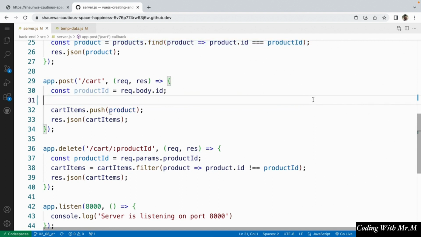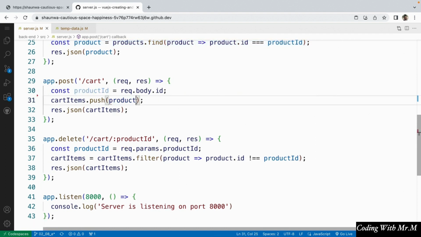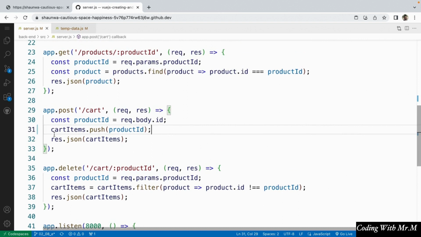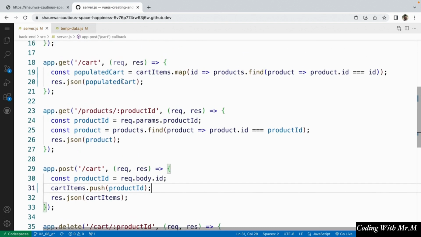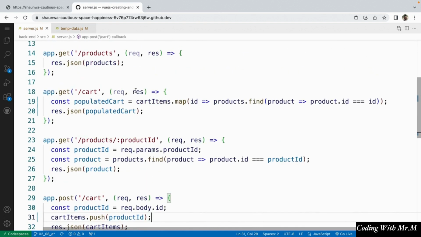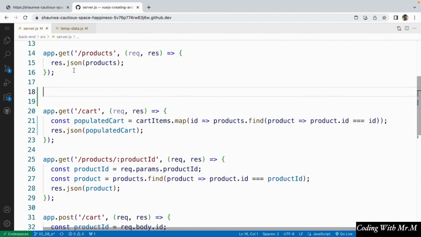So what we're going to do is, once we've got the product ID from the body, we don't even need to worry about finding the corresponding product here. We can just push that product ID directly onto the cartItems array, since again it's now just an array of IDs. Now the one thing that's going to be a little bit different is we are going to have to populate the cart items once again, just like we did up in the load endpoint.